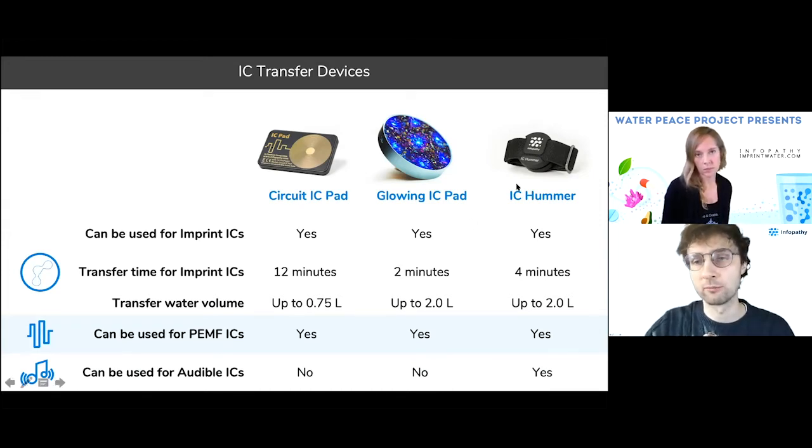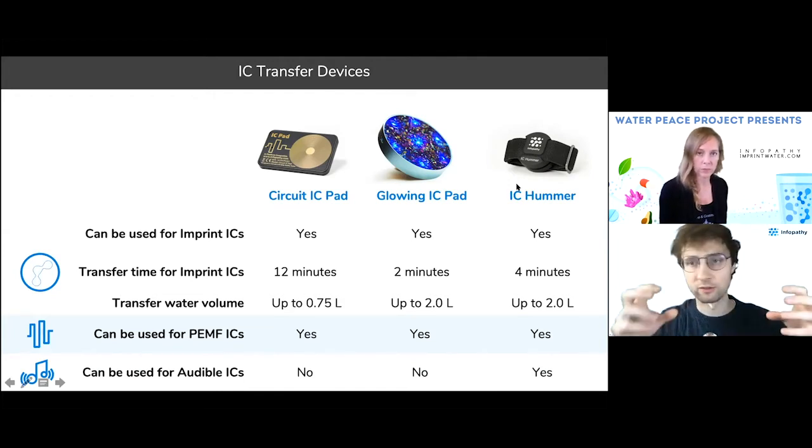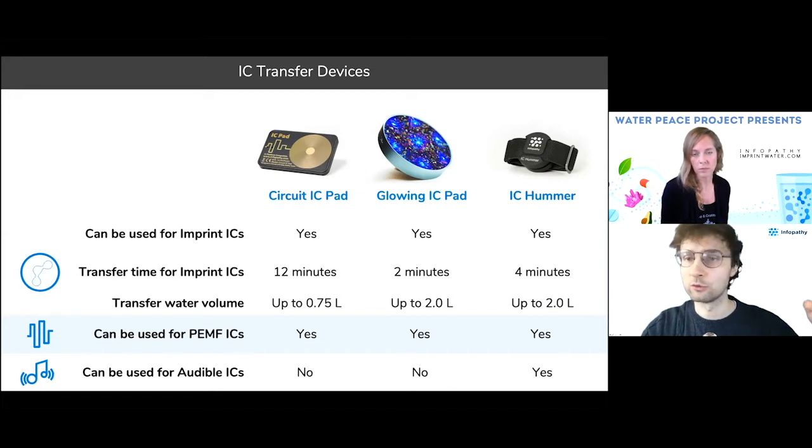It also has a battery, it's wearable. In the package, you have three different belts, different sizes, so you can attach it to your hand, to your leg, even to your chest. So you have three different sizes of bands included. It can also imprint water, takes 4 minutes and up to 2 liters of water.